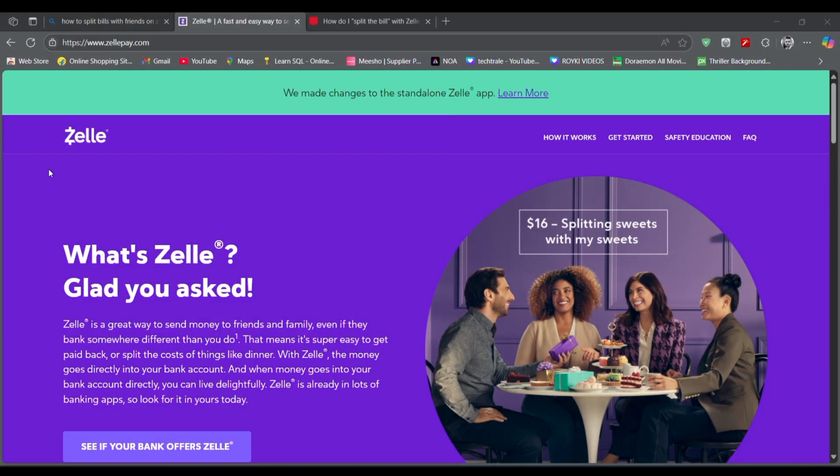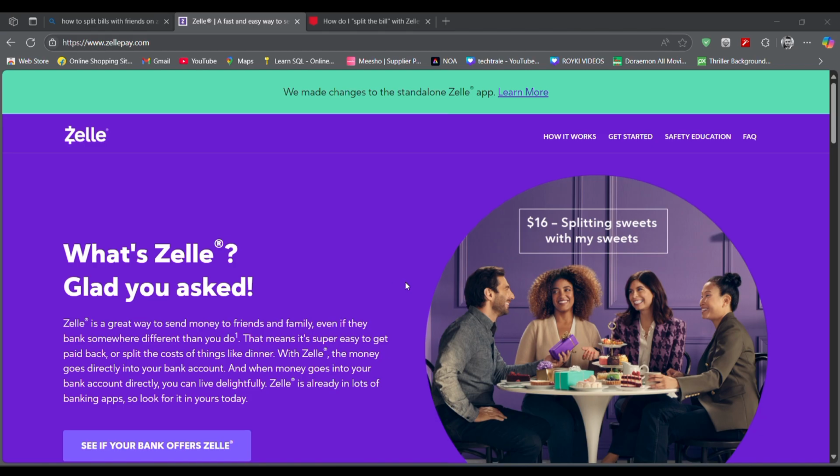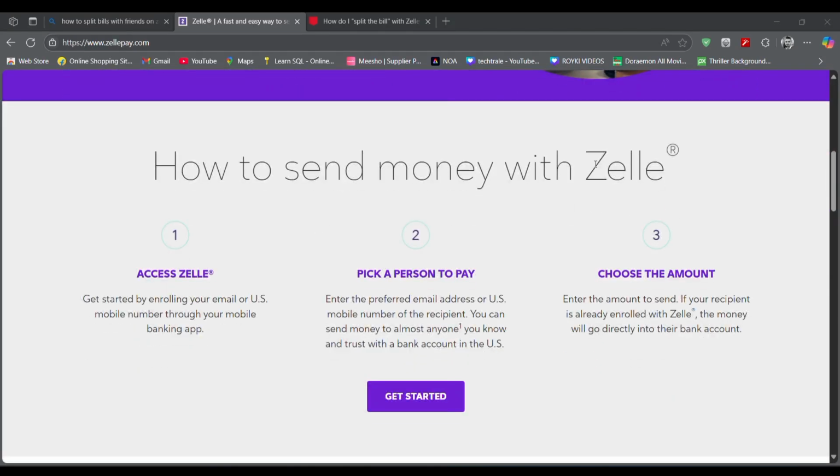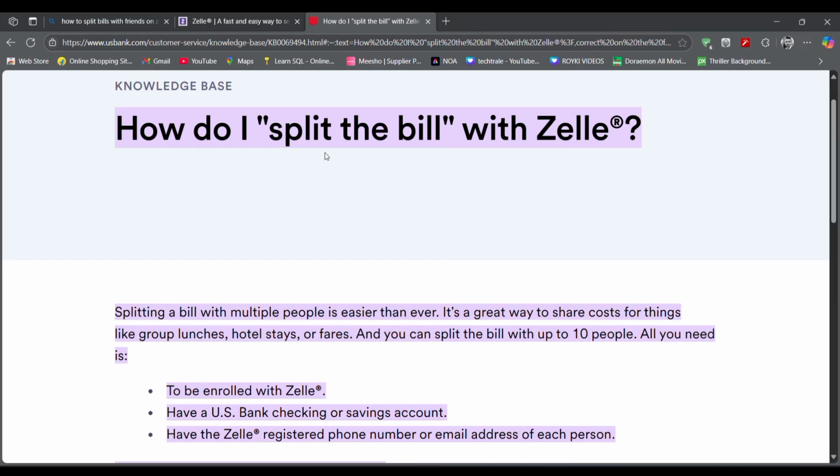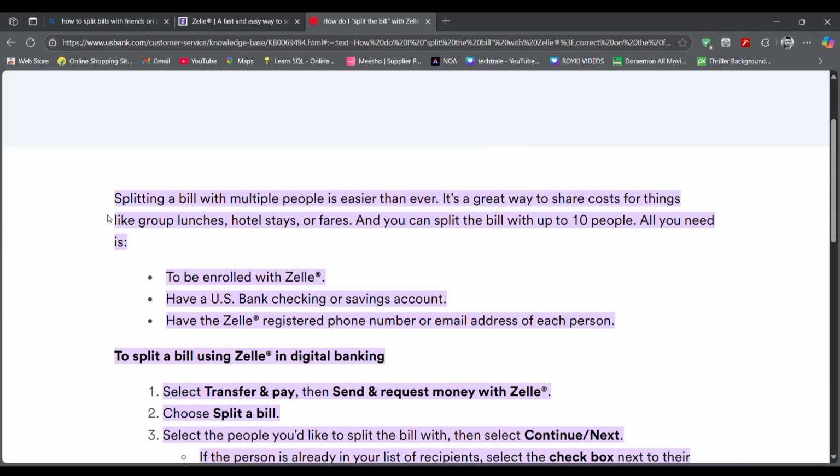How to split bills with your friends on the Zelle application or on your Zelle website. This is how you can simply do it. As I'm opening the Zelle main website here, I'm going to show you all the written steps regarding how you can simply process it, as I don't have an active Zelle account. So I'm going to show you the steps from this.